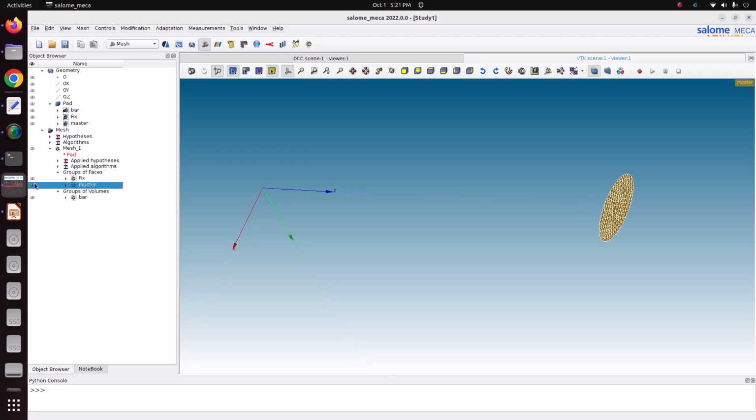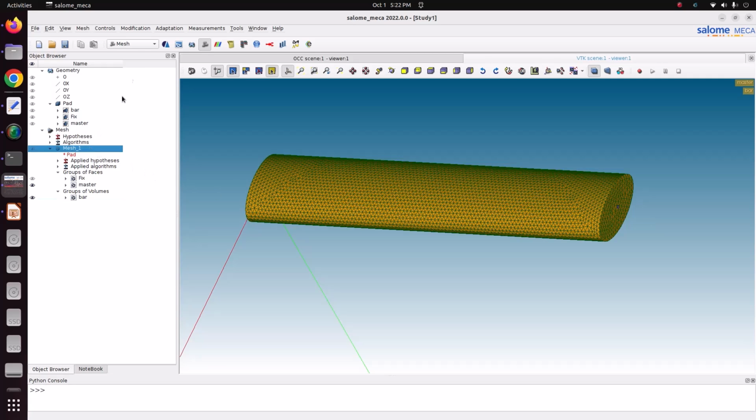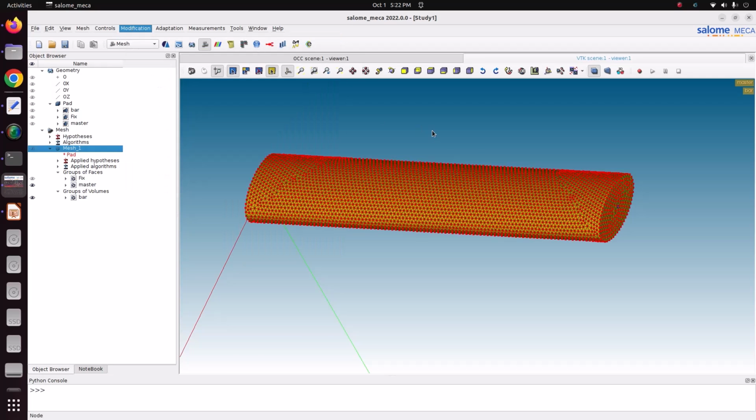Now as you know, we cannot apply a rotational force or rotation to this solid element because the solid element doesn't have any rotational degree of freedom. For that we need to create one more node here. Then we need to create a rigid connection between this surface node and the point load. First we'll create one point load. Go for modification, add node.